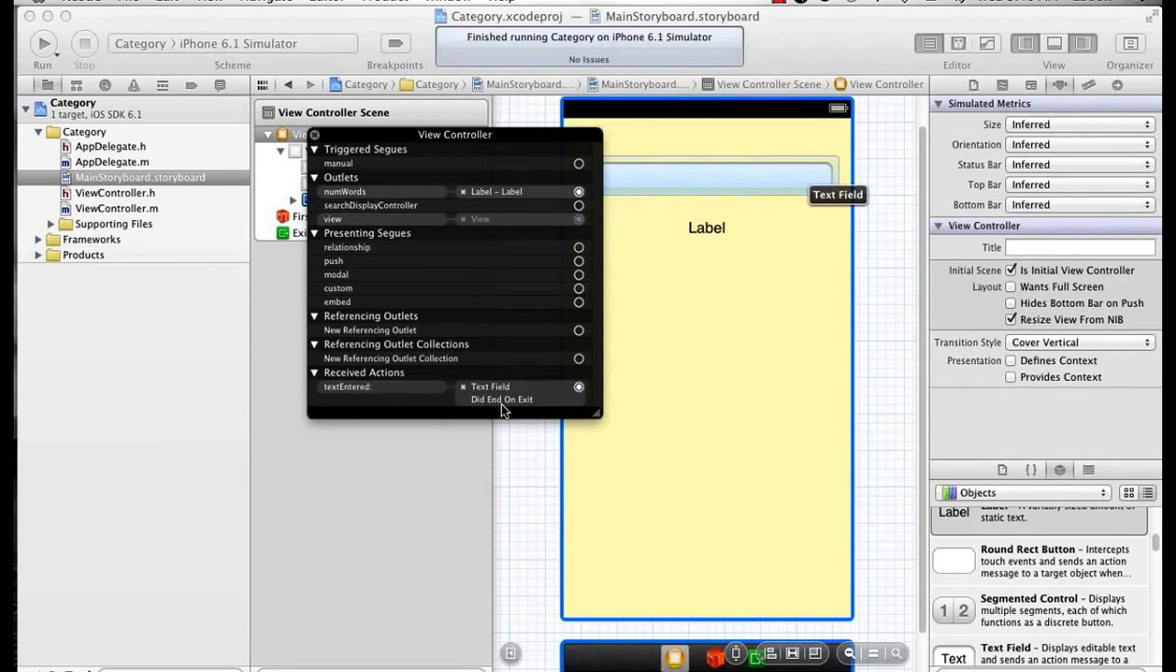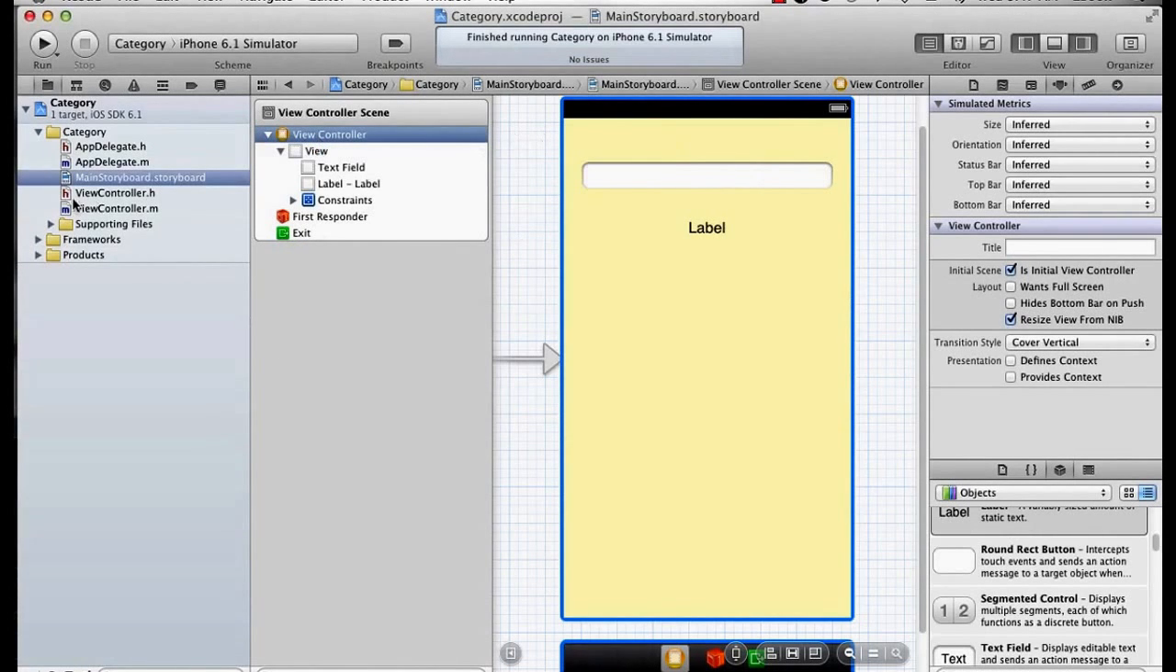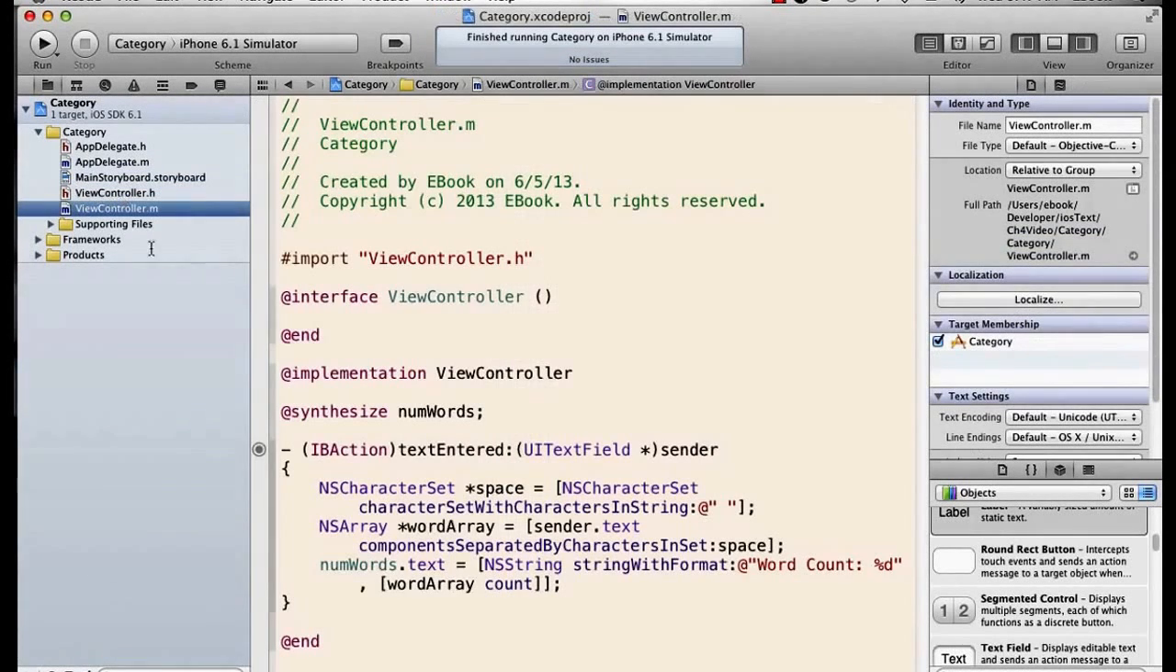And when we press the return key, however that return key is labeled, two things will happen. The keyboard, by default, will automatically go away, and the did end on exit method will be fired, or the event will happen. When that event happens, our view controller's text entered method will fire. Okay, so in text entered, I'm doing a couple of things here.